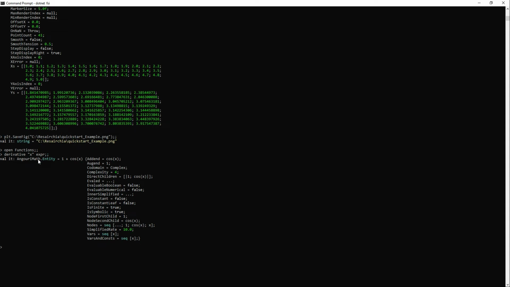If you want to check the derivatives using Numerical F, you open Functions and you run the derivative of the expression with respect to X. And as you can see, X plus sine of X, if we derive it, it becomes 1 plus cosine of X.